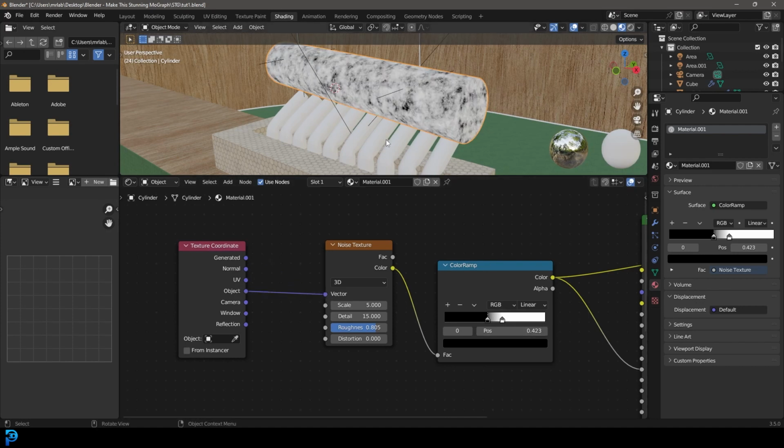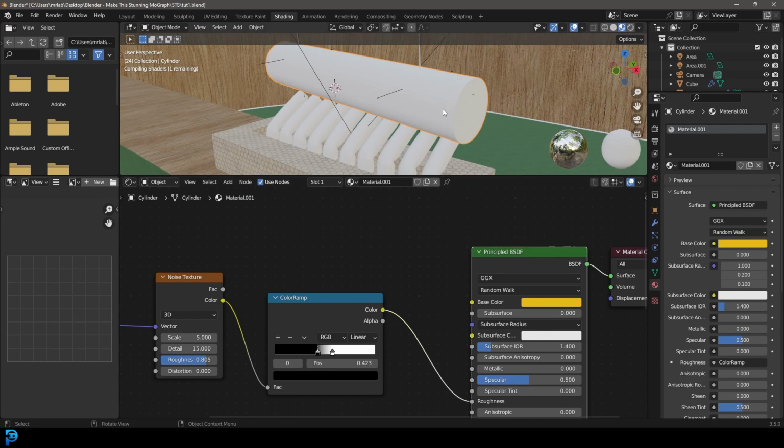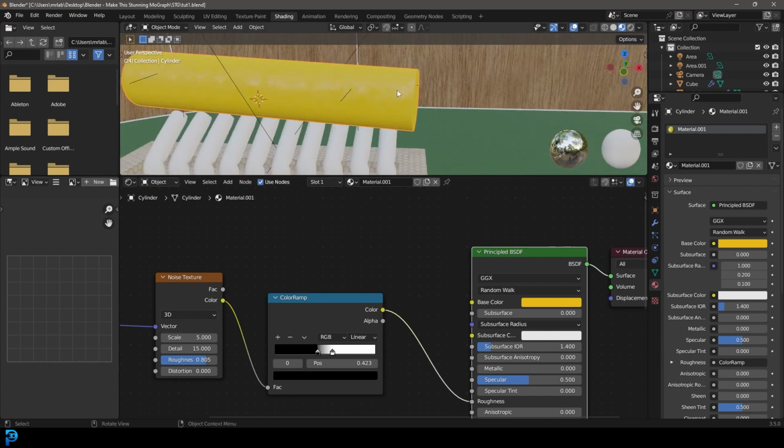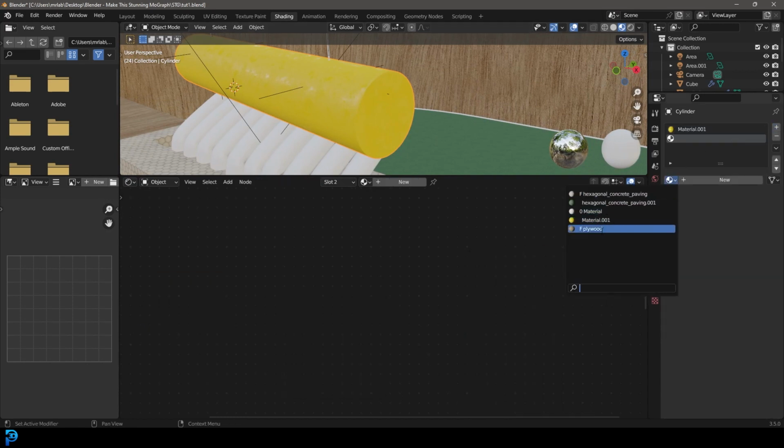Now you don't have to add the noise here if you don't want to. You can just leave it as a yellow shader. But then we should have something like this with the roughness, and that just looks quite a lot better. We then just have to go ahead, click plus, come to the dropdown, add plywood.